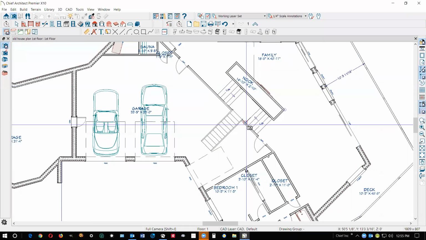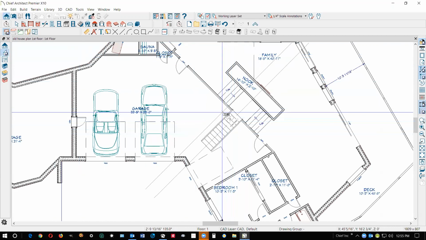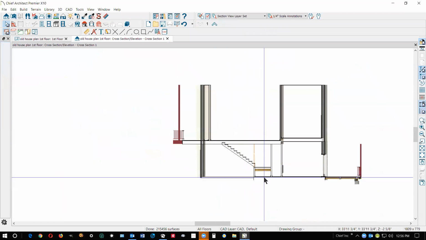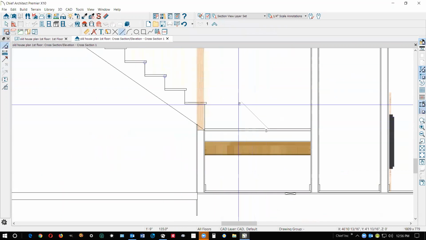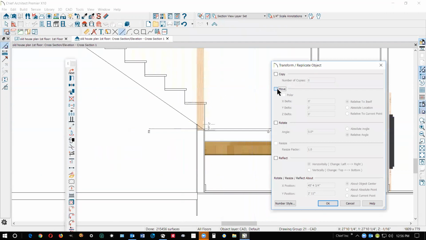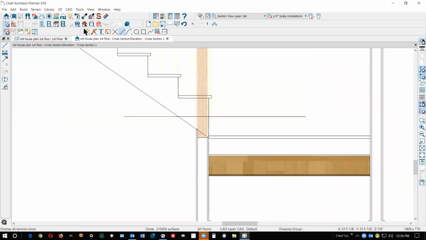cross-section camera, so I can do this exactly. Again, I'm going to use a backflip camera and go right through the stair, so I can see the landing and the stair. Yeah, see, this step is higher than 7 inches, so it wouldn't pass code. So I'm going to draw a CAD line on the landing, and I'm going to tell the CAD line using transform replicate to move 7 inches straight up. That's where I want the step to be. See, it's that much too high.